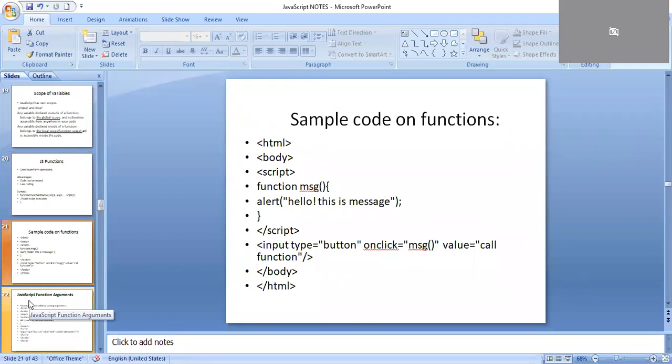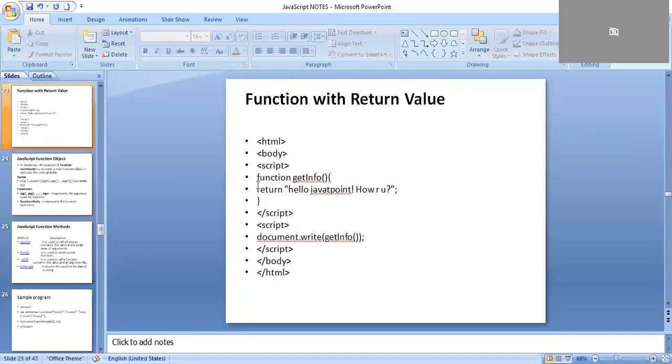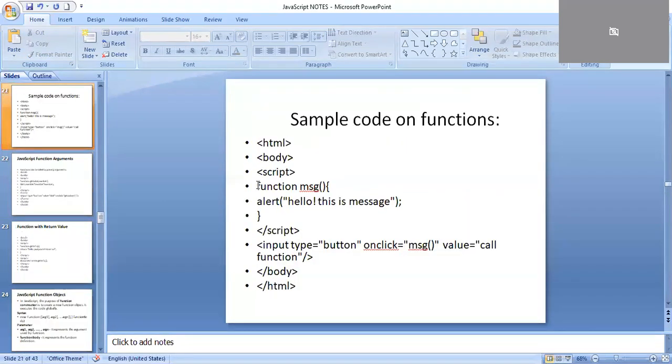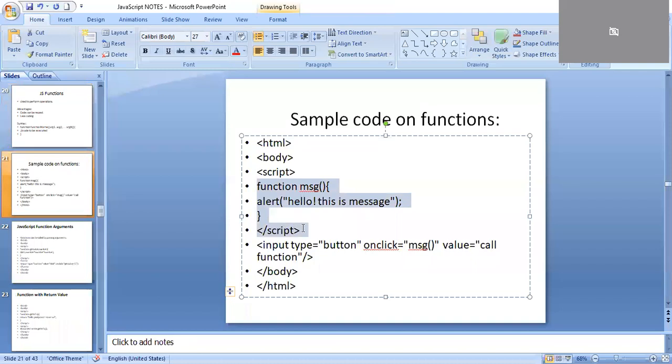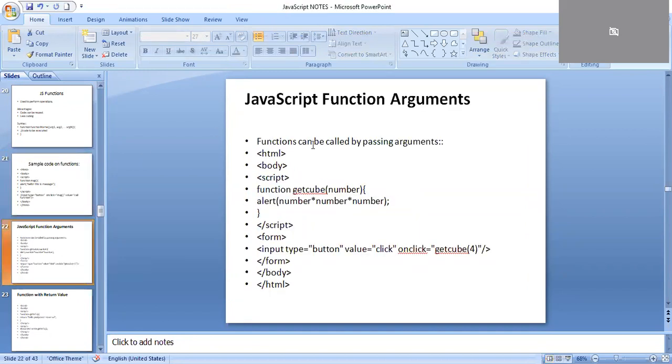We saw this example when we are dealing with an external JavaScript file, wherein you wrote this particular part as message.js. Yes, this particular part as message.js. And within the script here, you called for that. You wrote some other script code, and there you call for message.js. Okay. JavaScript function arguments. Functions can be called by passing arguments. You know what these are. How to use call by value, call by reference, called by passing arguments.